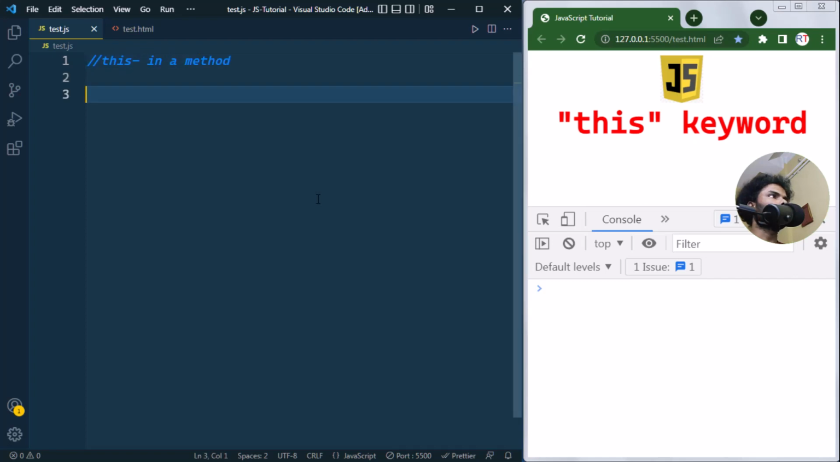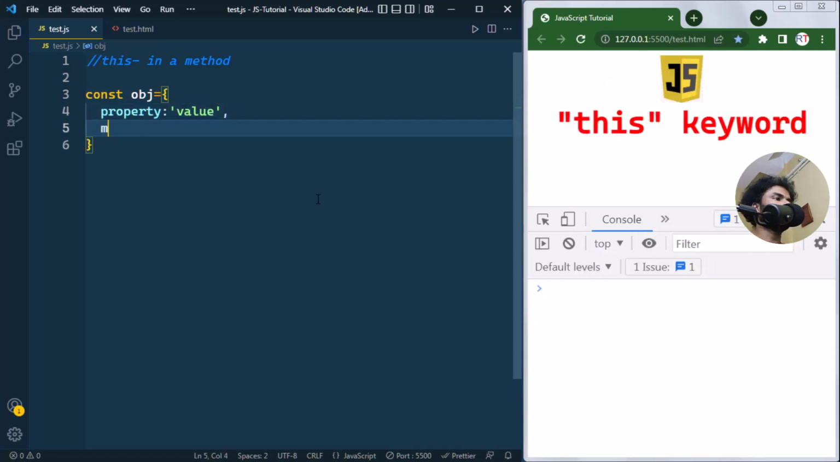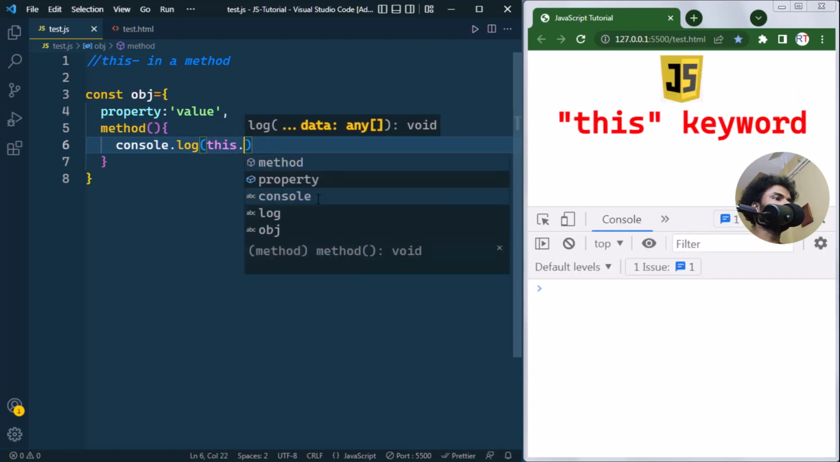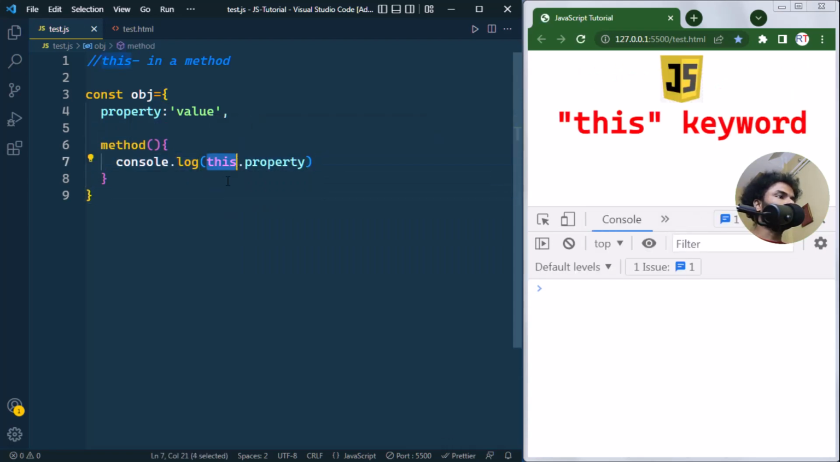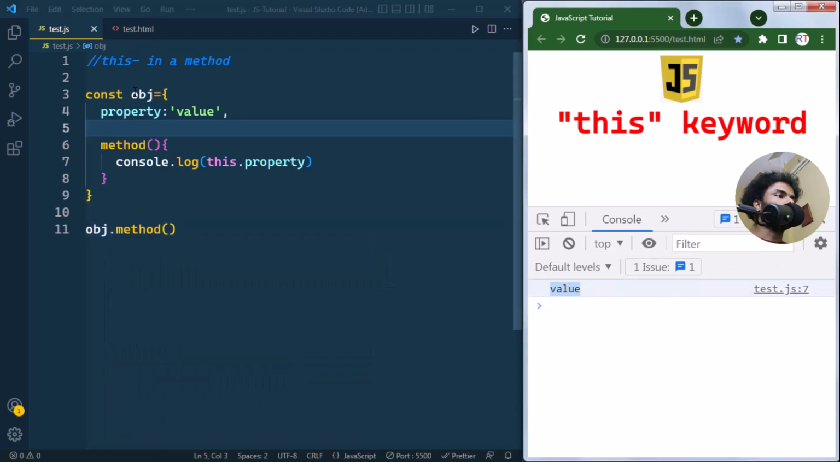So first of all, we're going to see what will be the value of this while used in a method. So when we use this inside one object method, this will refer to that particular object. For example, we're going to create one object with a property and value, and also one method, and inside the method we're just going to console log this dot property. So here this will refer to that particular object, so we can use this to access the properties of that object. Now if we call that method, we have to write object dot method. You can see we're getting the value of that particular object.